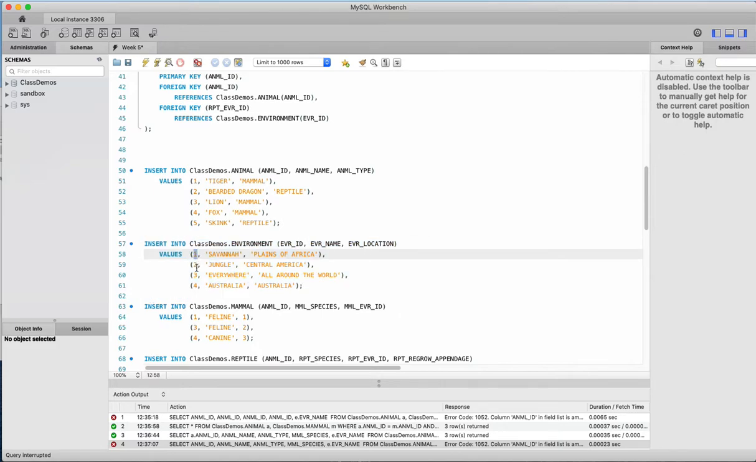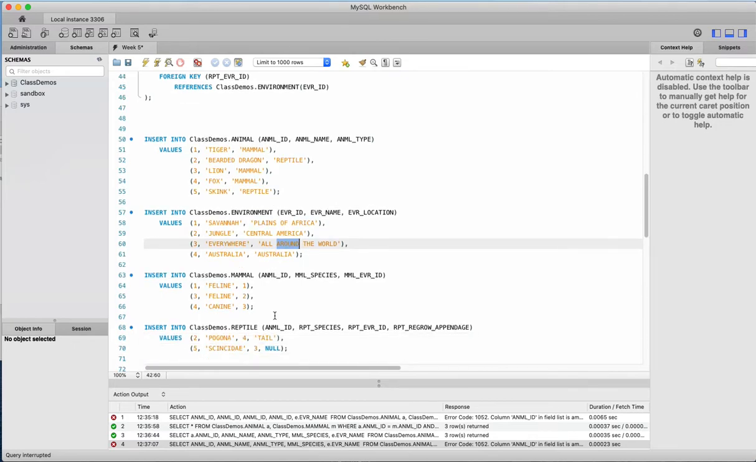Again, my environment ID, giving it a name, and then a location. I just picked pretty much random locations. I don't know if they're accurate or not. All right, and then we have our animals. So I'm going to insert 3 animals. This is the animal ID, this is a species, and this is the environment that it lives in.